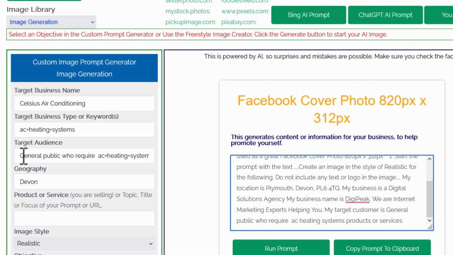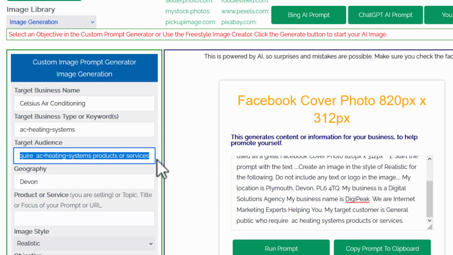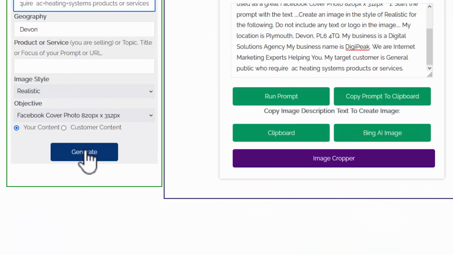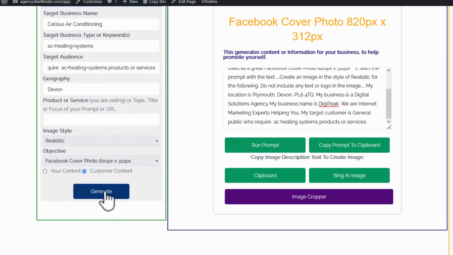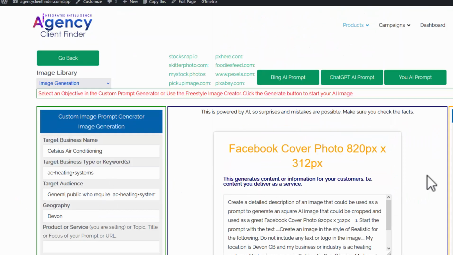That's because up here it still says target audience. So I need to change the target audience to whatever mine would be, and that's going to be local businesses that require SEO services or whatever it is that you're doing. So if you change the target audience and regenerate the prompt, it'll change it in here. But I'm going to stick to customer content, so we're generating this for the customer. Again, I'm going to click generate.